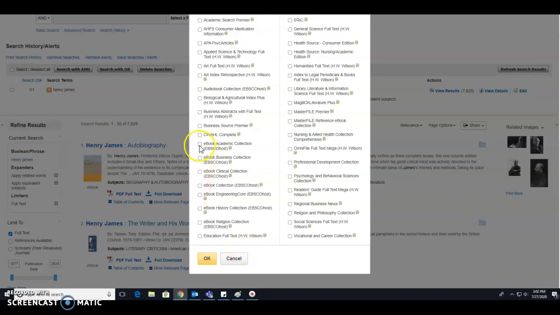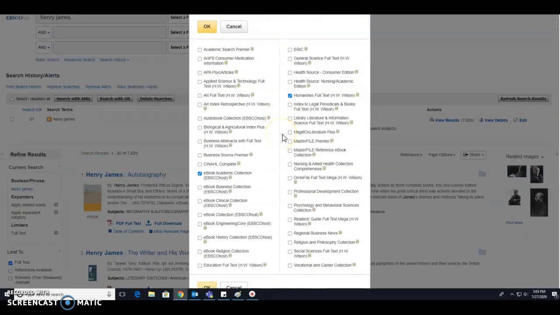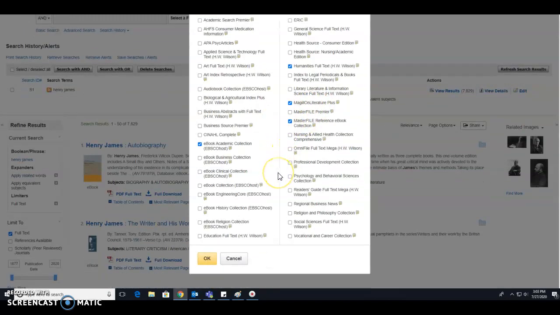So I'm going to click on the ebook academic collection. Even though I've done a video for you all on this database, you could check this and it would search that as well without even having to go into that database if you don't want to. I'm also going to check humanities full text. This is a good database for literature, religion, philosophy, the arts. I'm going to click on McGill on Literature Plus. It has literature in it, has to be applicable to what we're doing. The master file reference ebook collection, and let's do the Reader's Guide full text as well.